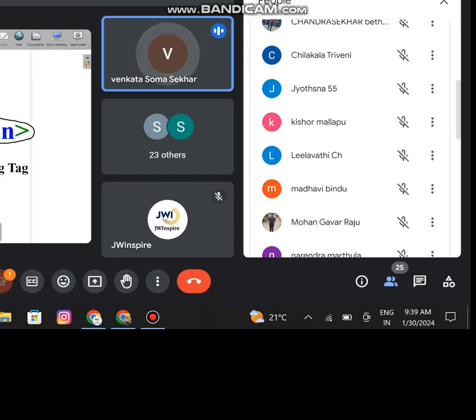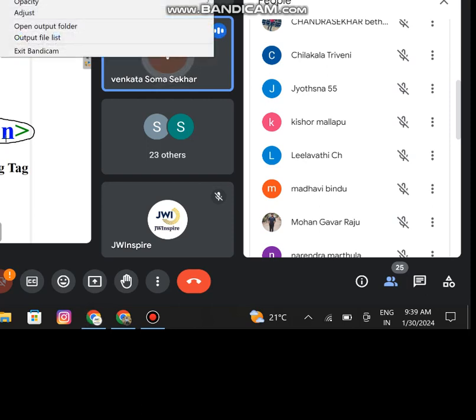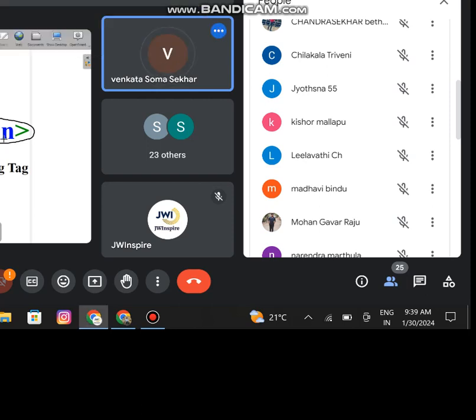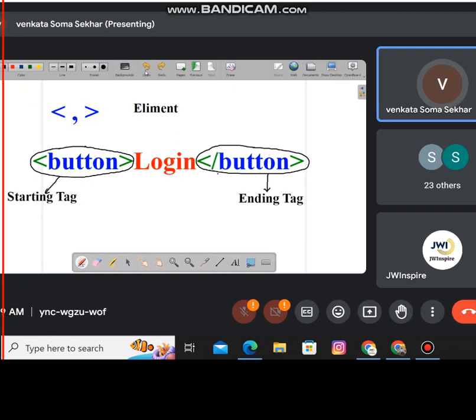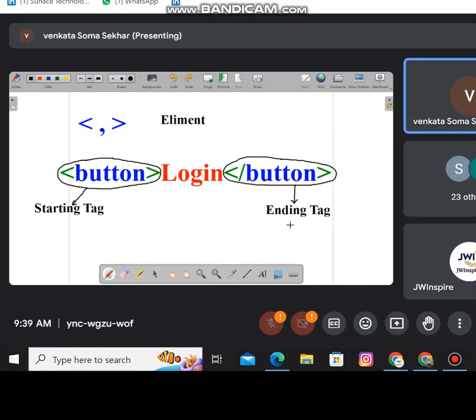So the browser can understand that whenever we mention some text in between less than and greater than, this is the starting point of the element, meaning the starting tag. Once we mention less than slash, followed by text and followed by greater than, the browser can understand this is the ending point of the information.